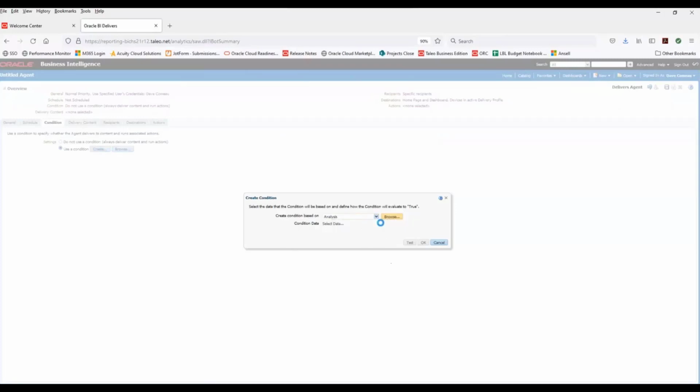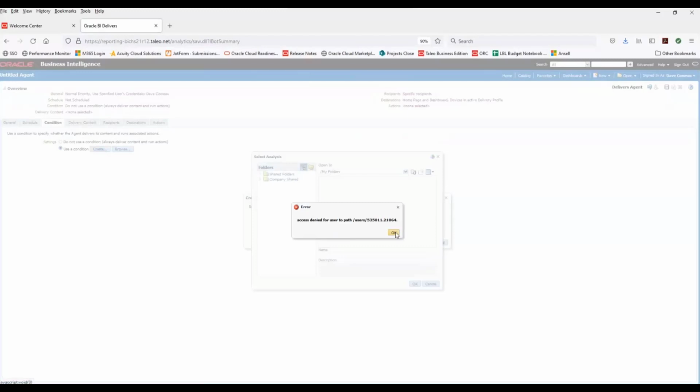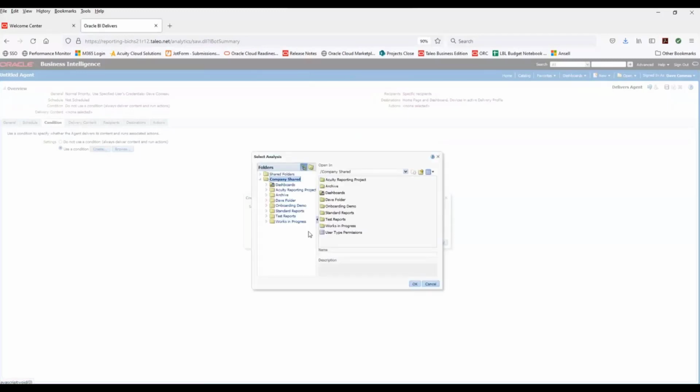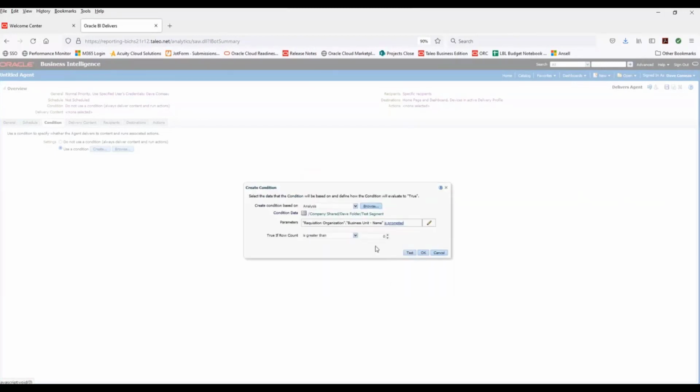Beside analysis, we're just going to go to browse. And what we're going to do is go get the report that we just created and saved, that has a filter on a business unit, which is prompted. And here, as you can see, we see the prompt that was put into the report. So now let's say for this user, I just want to send them maybe a particular business unit.